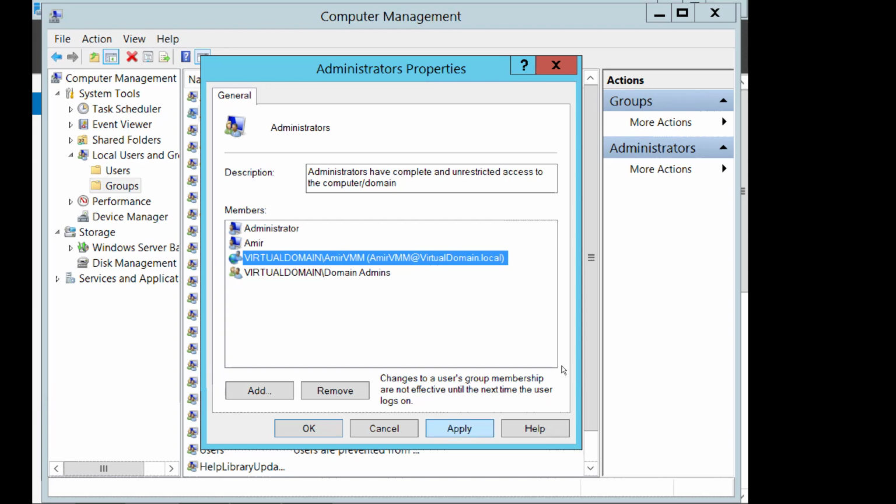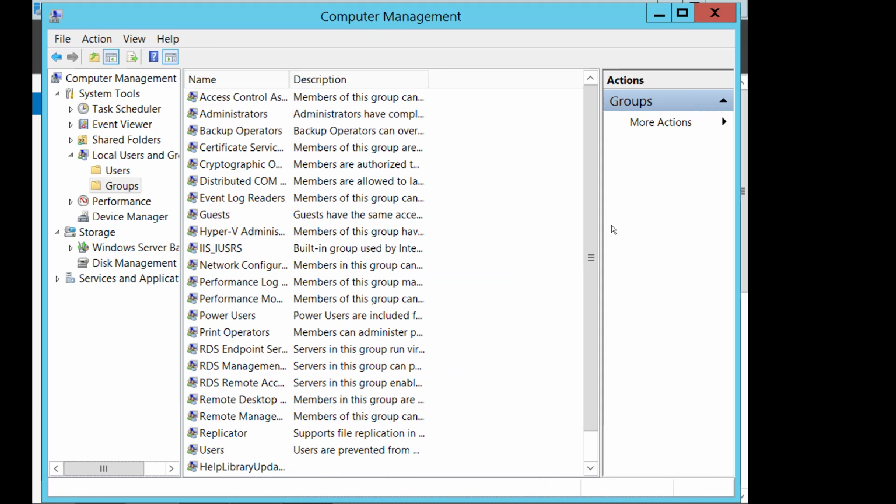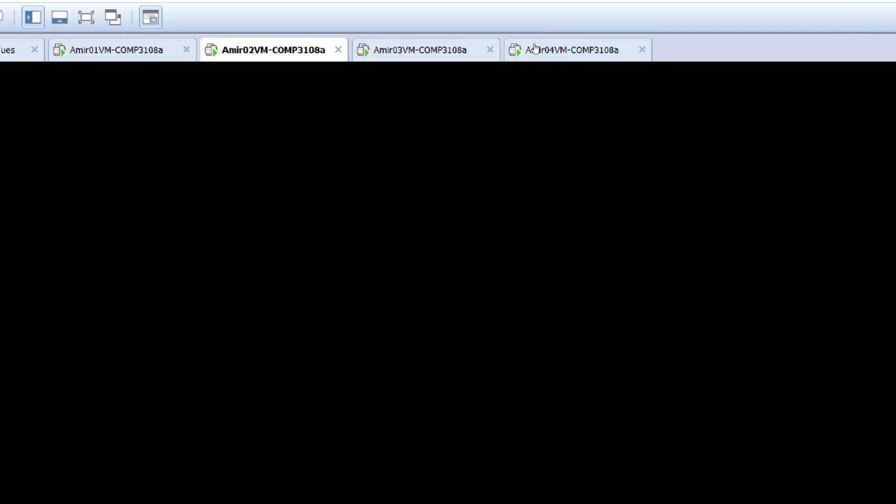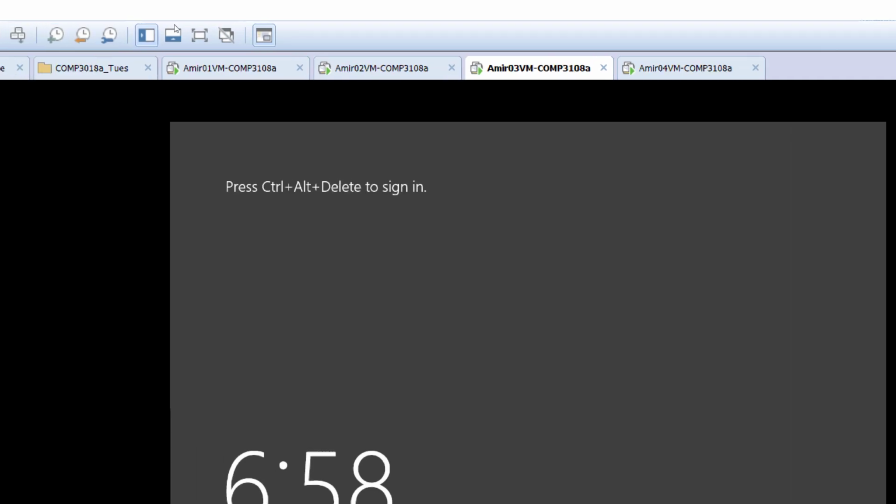So I'm just going to click apply and OK, and I'm going to go fast on server 3. Do the same thing. I have to first log in to them.